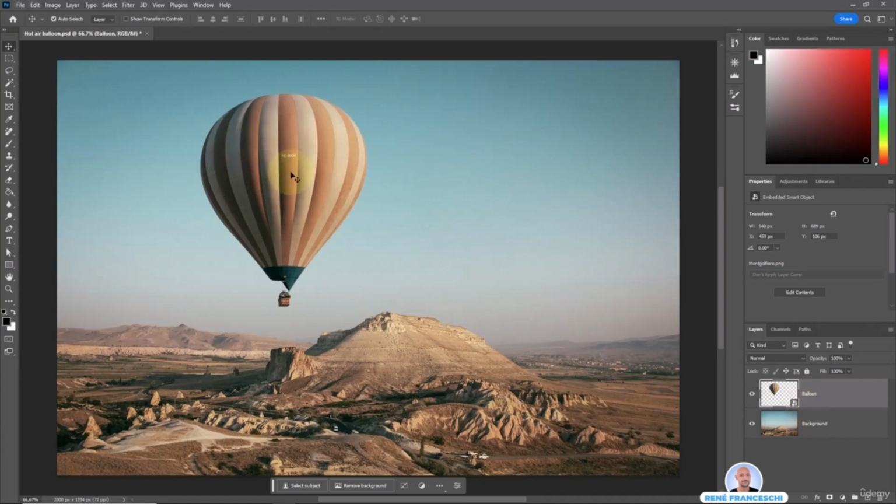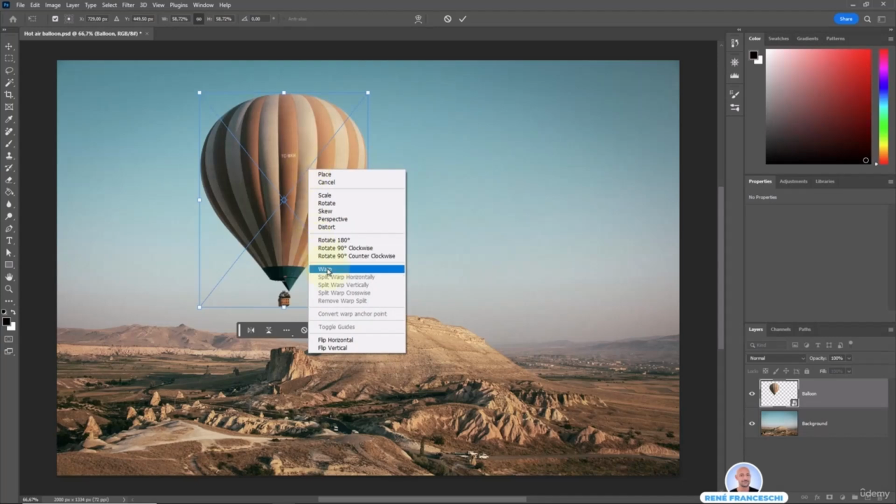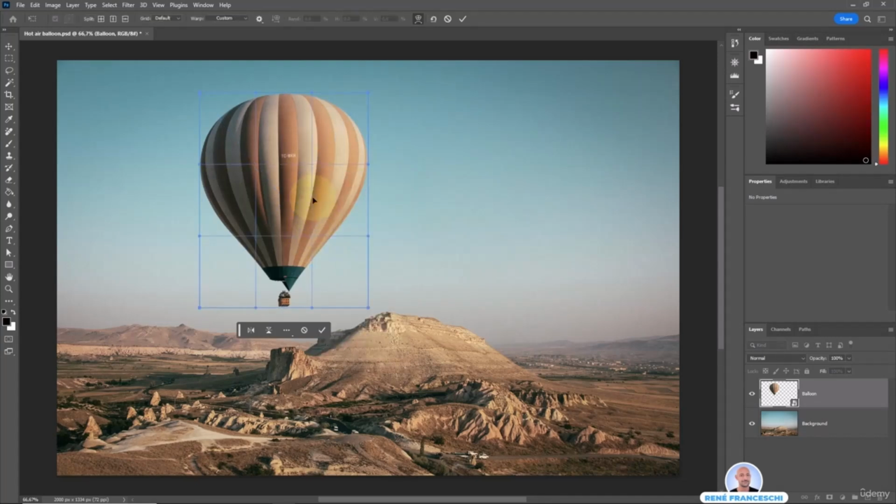Now the goal is to warp the balloon by using geometrical warps. For that, let's click on this button in the contextual bar Transform Image. Now I'm going to right-click, then choose Warp. This is a standard deformation. You can warp the object like a piece of paper.